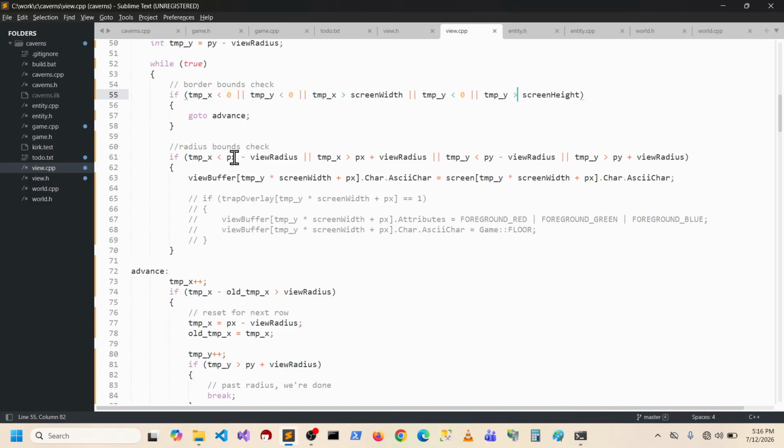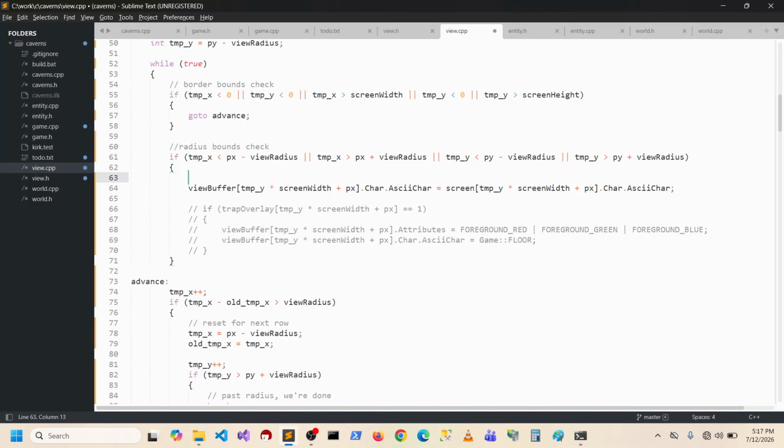This. These should be hands, and we're reversing it again. So temp x is less than px minus v radius. That's wrong. This should be greater than or equal. Unless we're just, now we could turn this into, because if it's less than this, that means it's way left and you need to go over here to advance. So we could actually do this, go to advance, or we could actually just put it in else.